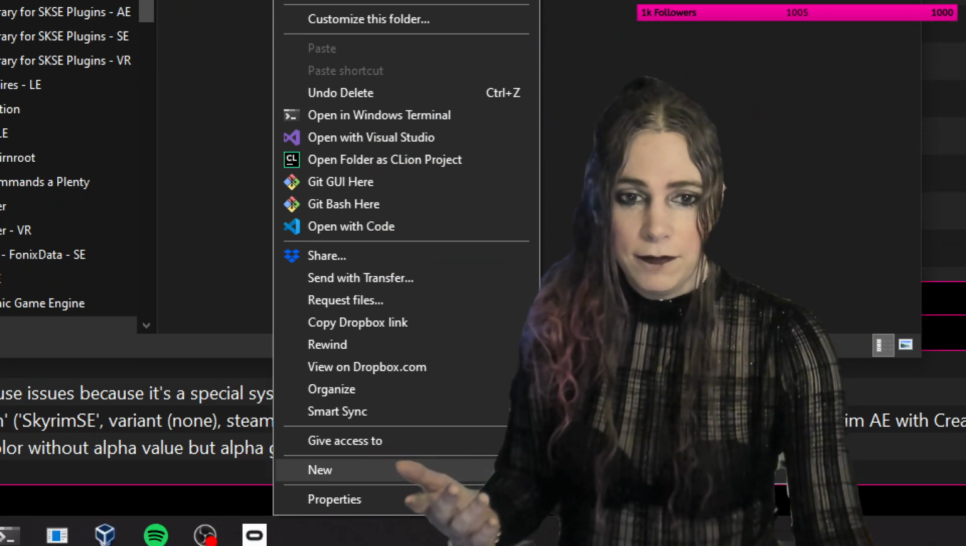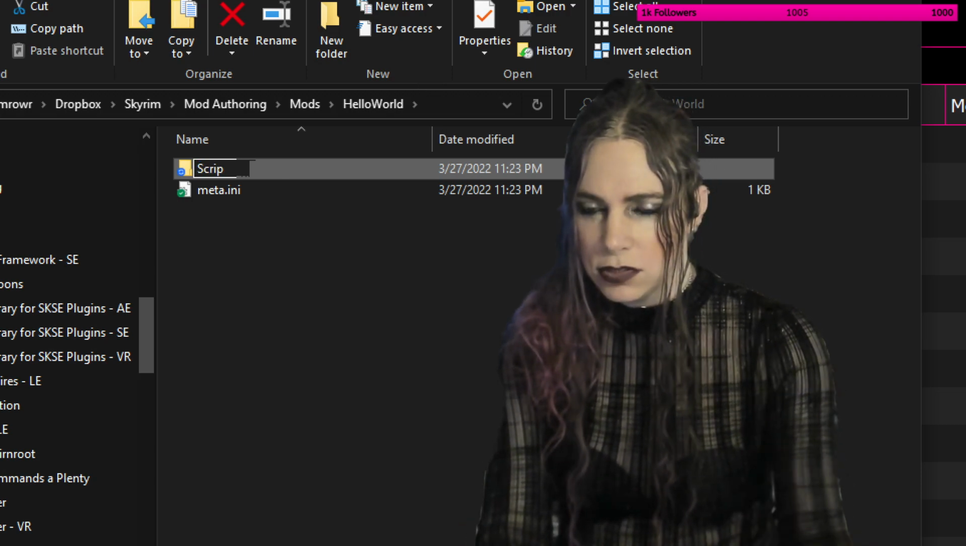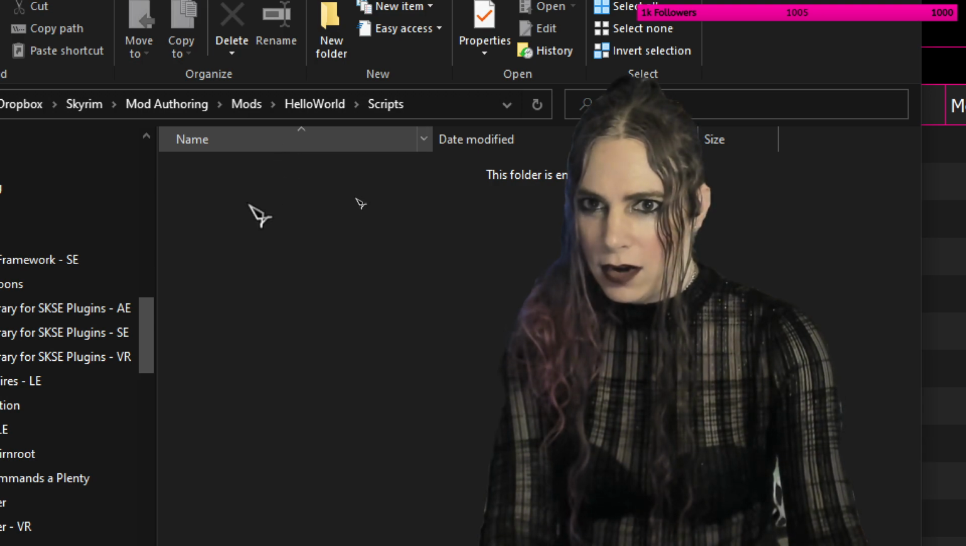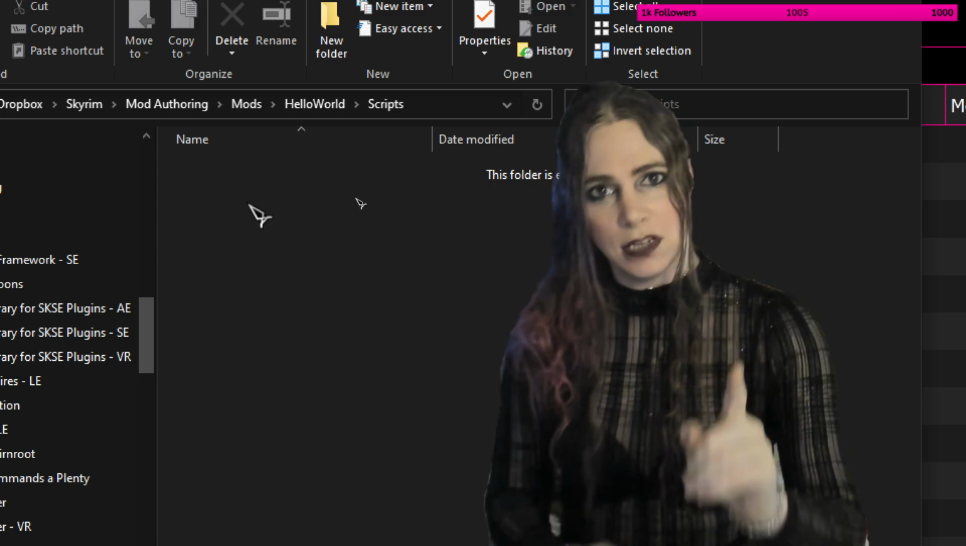And once you open up that folder, what if we just put scripts in there? Now, where Creation Kit likes its scripts is inside of scripts source. And inside of there, we're just going to put a simple hello world script. Here's what it's going to look like.